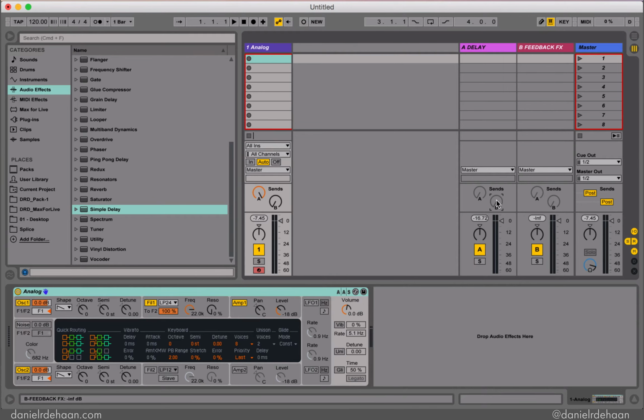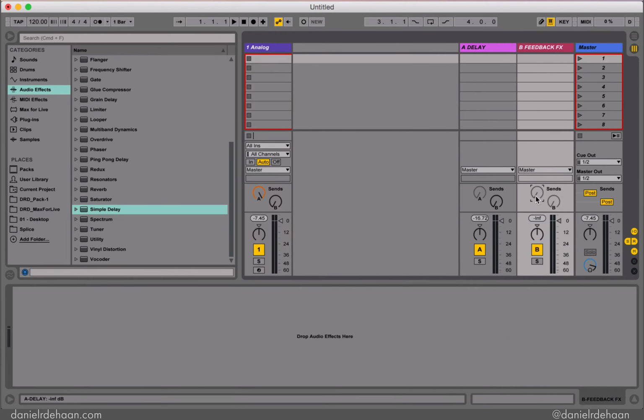So I'm going to come down here and enable send B on return track A by right-clicking on it and choosing enable send. I'm going to come to return track B and enable its send to return A. I'm going to switch the output. If this isn't visible, just come down to the right of the master track. Make sure that your inputs and outputs are displayed. I'm going to set this to sends only. That way this return track B never passes along its output to the master track.